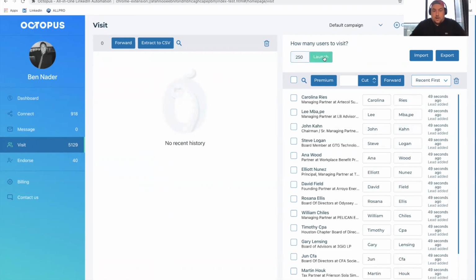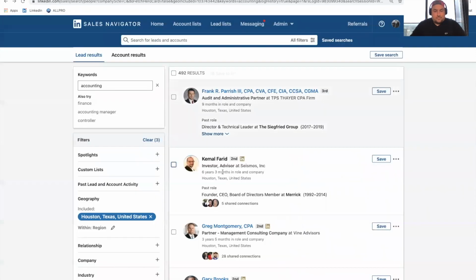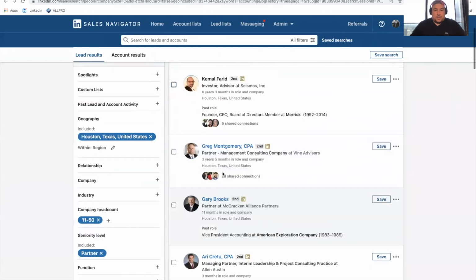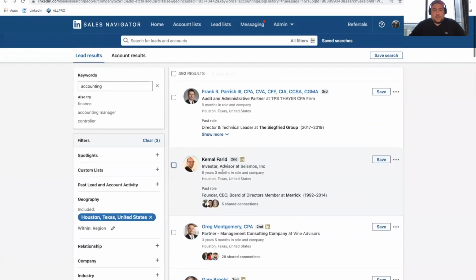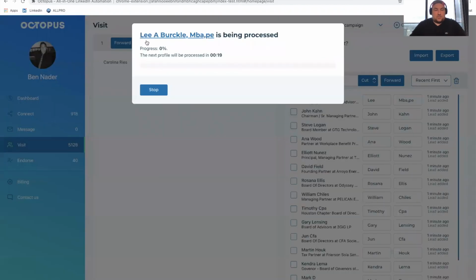I'm going to launch this visit campaign. So Octopus is processing the profiles just like it would when it does your connection requests, right? So it's running through this entire list right now and essentially checking everybody, visiting them. So, you know, it's doing the thing that I showed you before, literally just checking their profile. Now, while it does this, it's running everyone in the back. As you can see, it's completed one here.